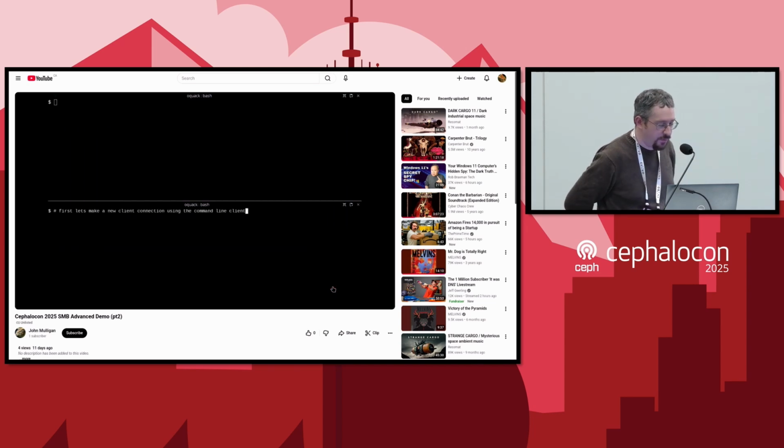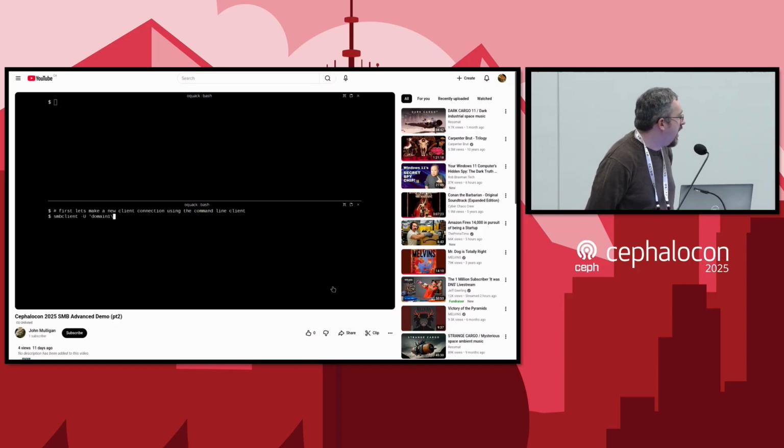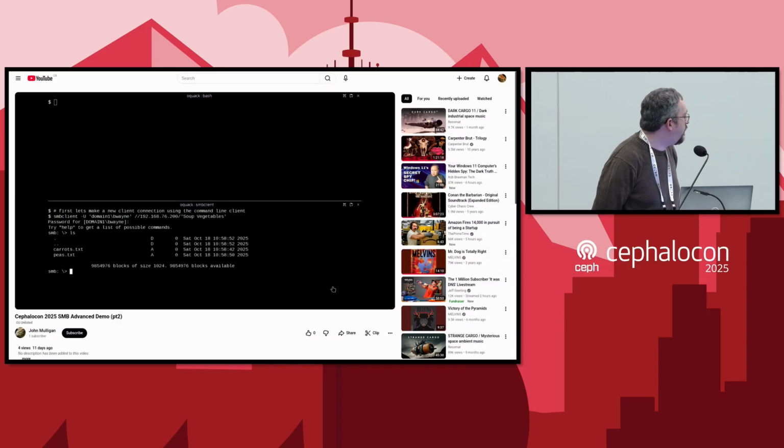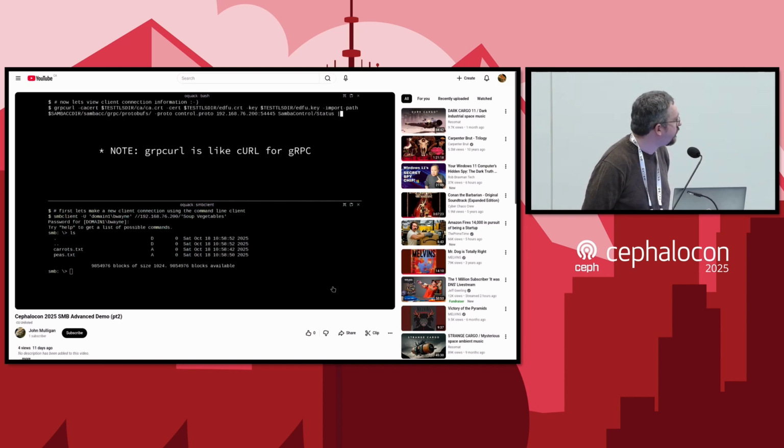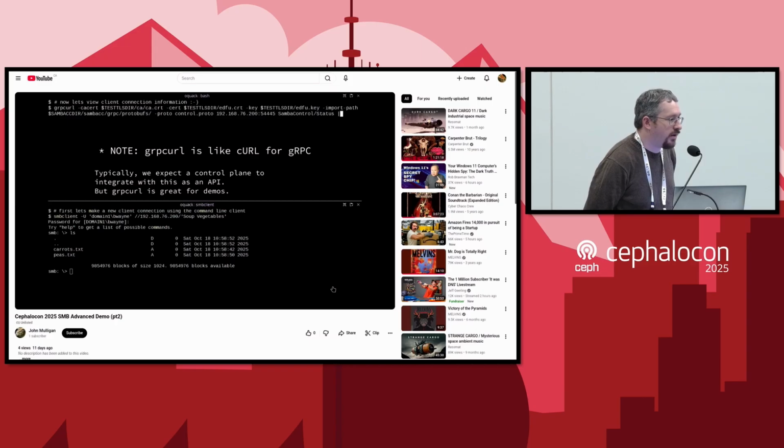All right, I think this will do it. So we're going to create a client connection here using the SMB client, and we already have a Windows connection to our share. So we're going to use a command line tool called grpcurl or grpcurl. It's based on curl but talks gRPC. And we're going to query it, and it's going to show our client connections over this gRPC-based API.